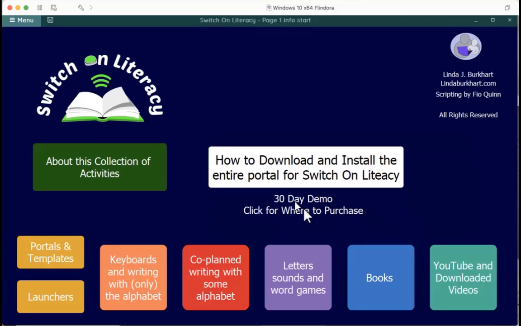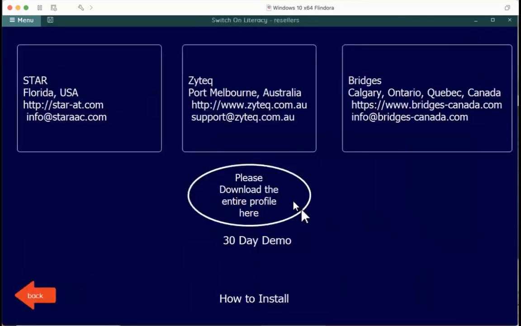Okay, and who sells this activity? Where can it be purchased if people are interested in continuing to use it after 30 days? Okay, so if you click here on the first page of that demo file, you can see if you're in the United States, Star; if you're in Australia, Zytec; and if you're in Canada, Bridges.